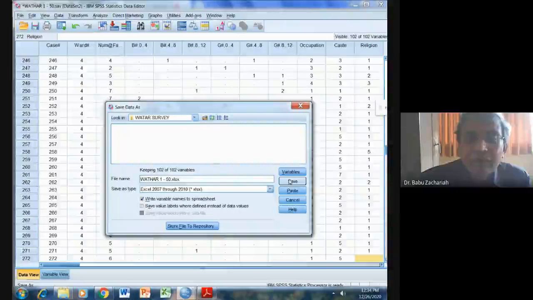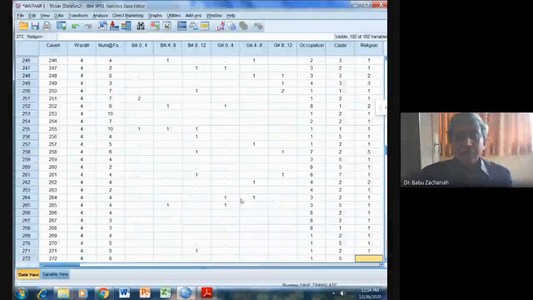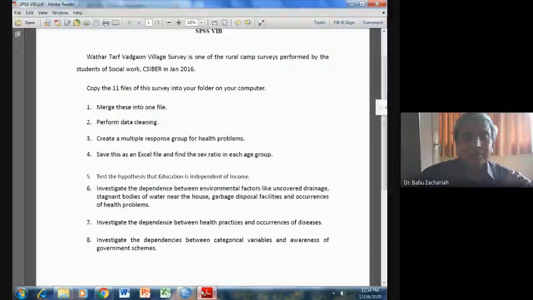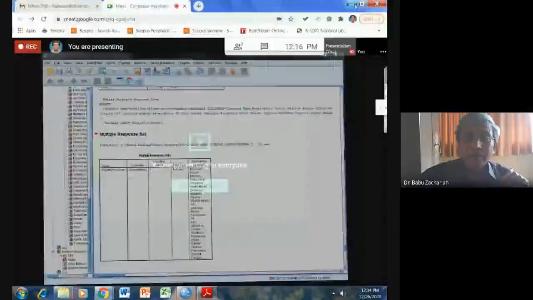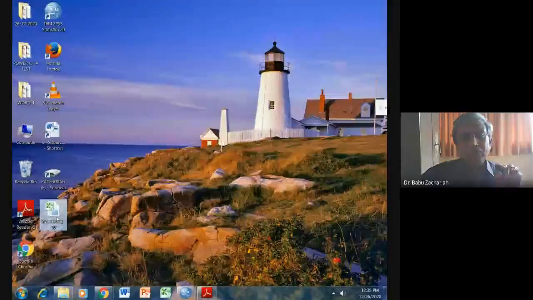And save. Okay. After that, the next one: calculate a sex ratio in each age group. So let us go to the desktop. On the desktop, I have this file.